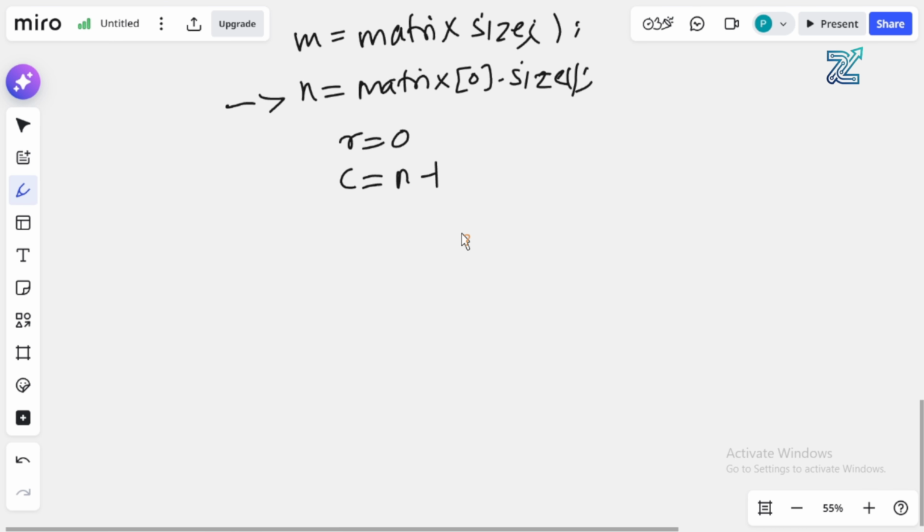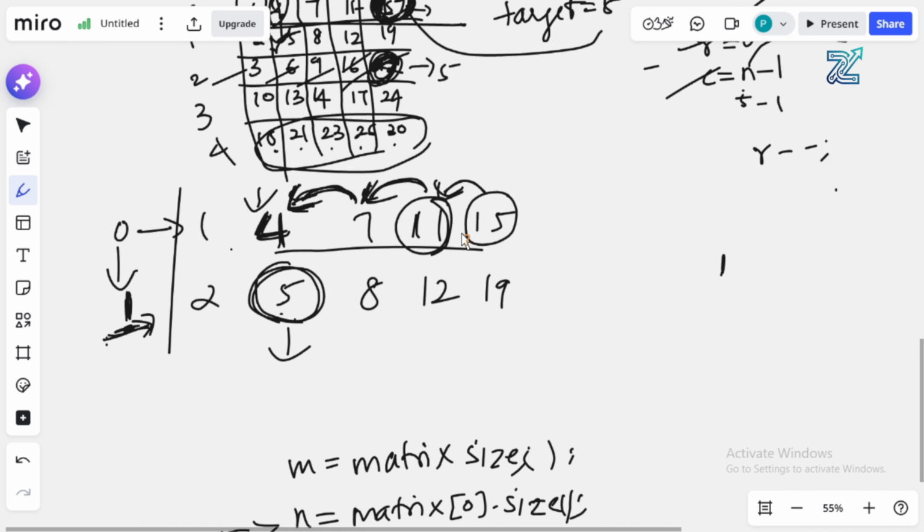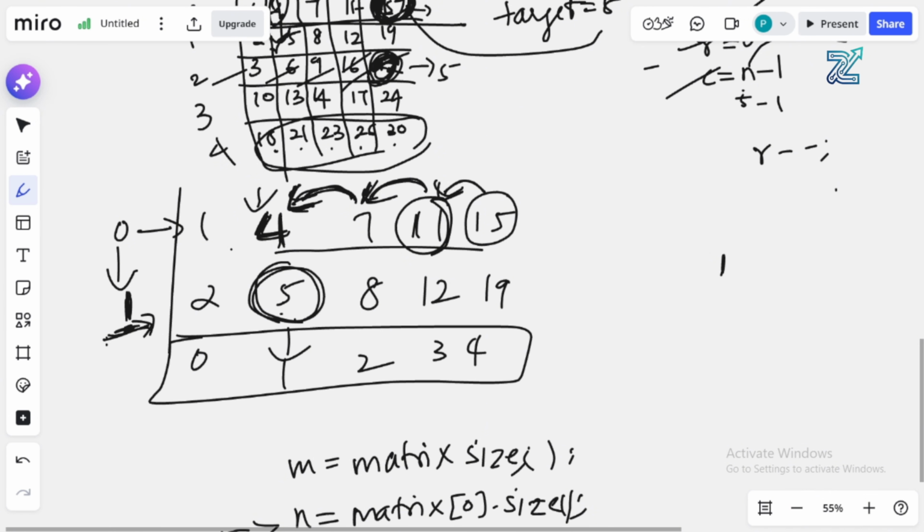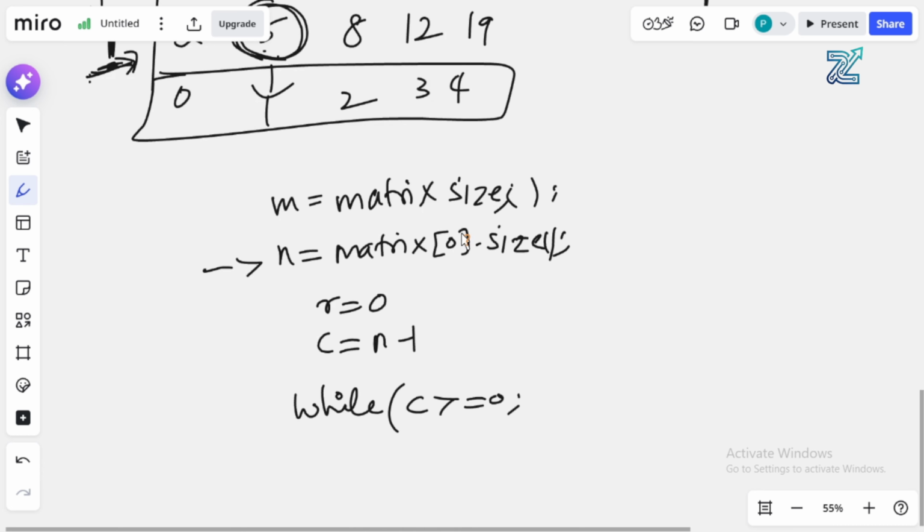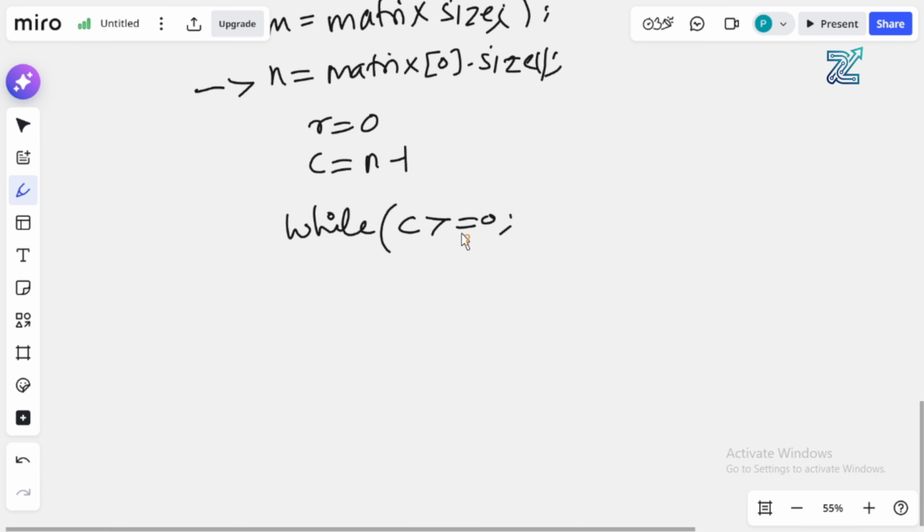Then what are we going to do? We are going to loop through, with the condition that our column index should be greater than or equal to 0, because this is our index value and here we don't have minus 1, minus 2, right? And another condition should also pass: my row should be less than m.